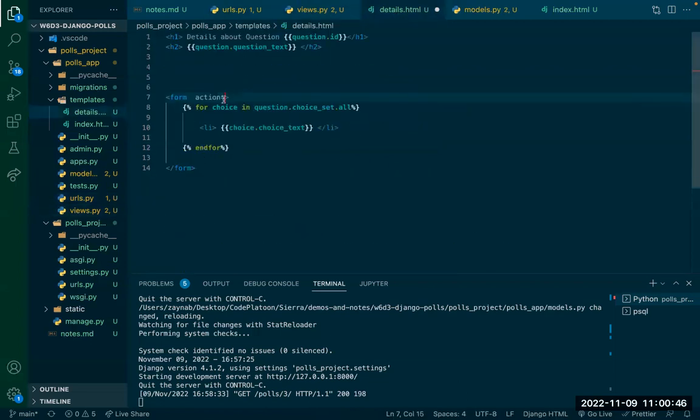So in my action, I could either say /polls/question ID, question.id, /vote. So that will take me to my views. I could alternatively do the URL example. So I'm just going to make a comment here. So this is how you can do it here. I am going to use the other syntax. So there we go.